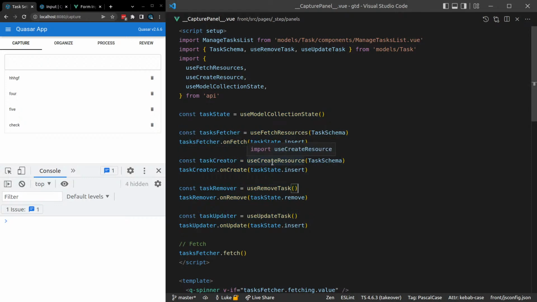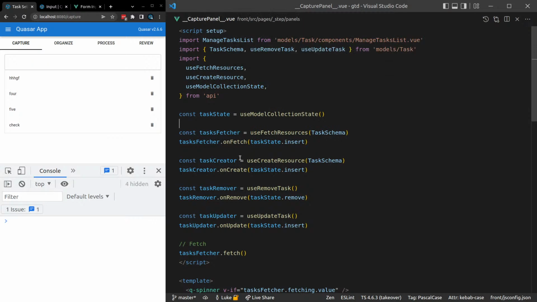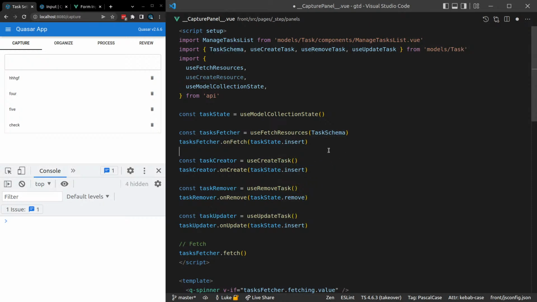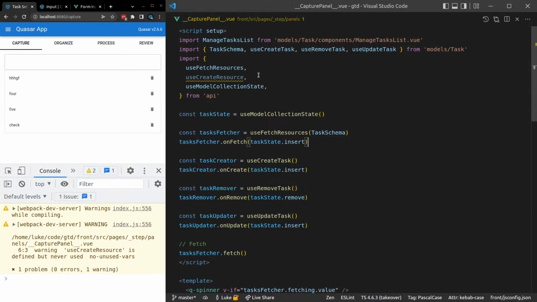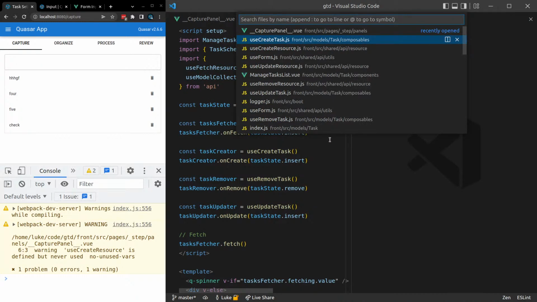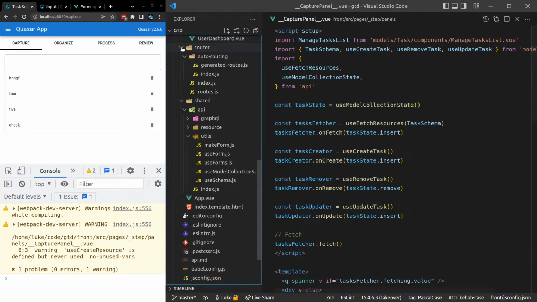Hang on. I thought we had a task creator. Use create task. We do. So let's change that from use create resource to use create task. We don't have to pass through the schema anymore. We don't need that anymore. And tasks fetcher. So what about use fetch? Okay, we've got use fetch resource, but not for tasks. So let's go ahead and make this even more beautiful still.